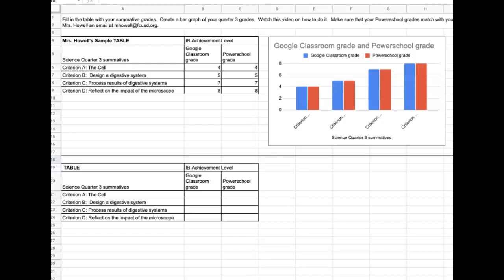This assignment is for you to see if your grades for the criterion summatives are correct in both Google Classroom and PowerSchool. So with this Google Sheets, you can see at the top of it, there is a sample table that Mrs. Howell created and a sample double bar graph for you to follow to see if your Google Classroom grades and your PowerSchool grades match.